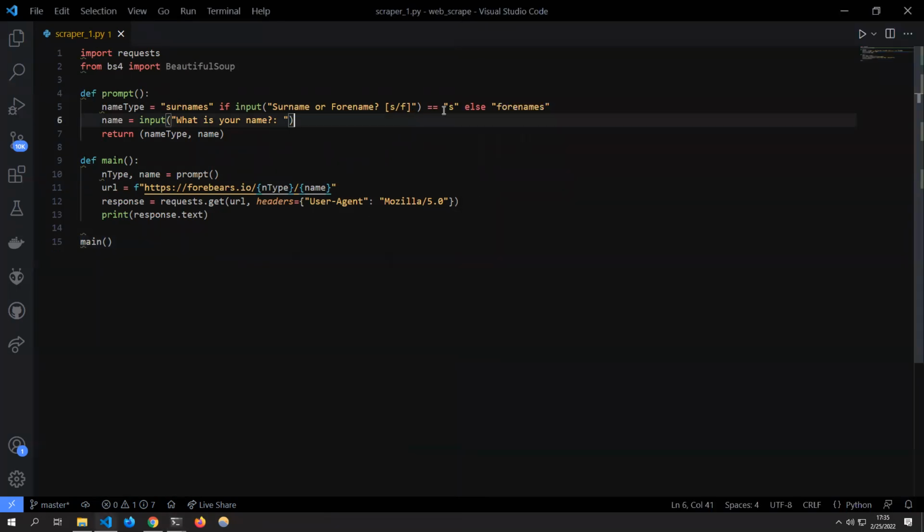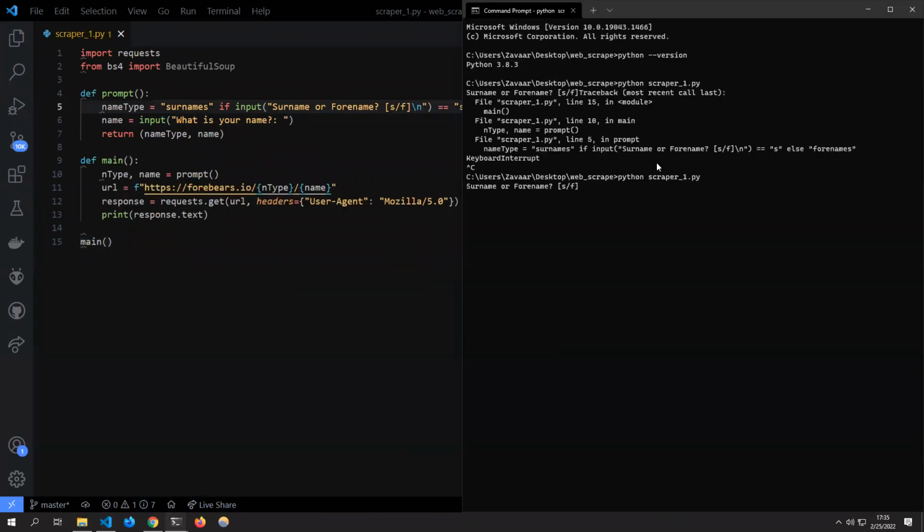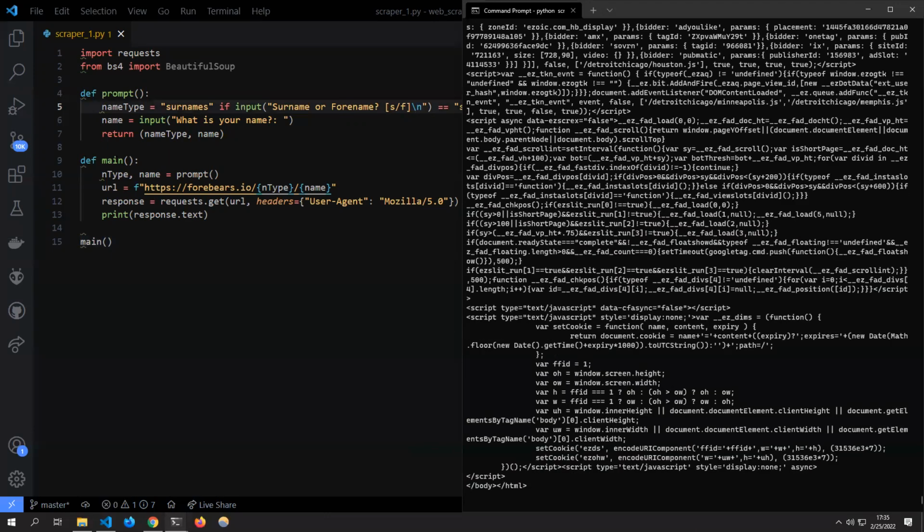Okay, surname or forename. This is going to kill my OCD here. Okay, there we go. Now it looks better. Okay, so surname or forename. Let's do my surname. What is your name? Shah. Caps doesn't really matter.